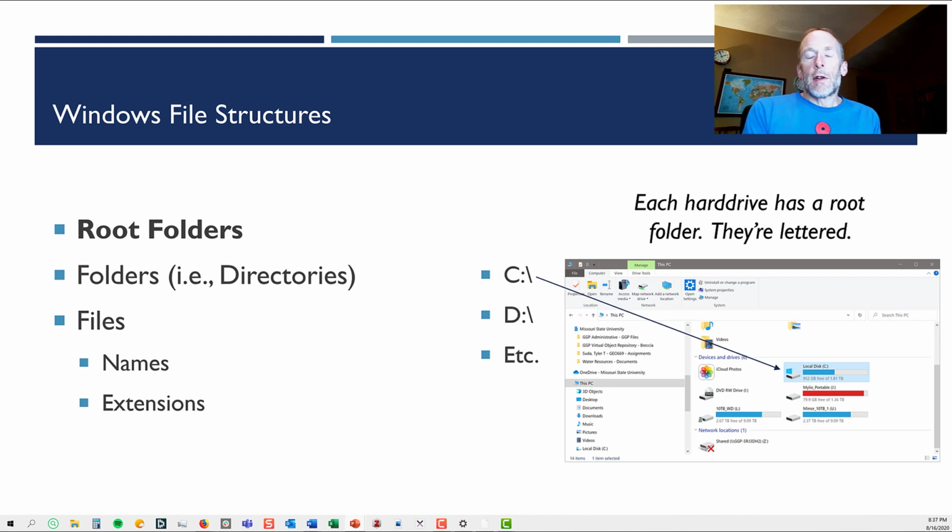Alright, let's go over some basic Windows file structures terminology. First of all is the root folder. The root folder, these are just the basic bottom level folder that's associated with each lettered hard drive. So you probably know that most computers have a C drive, some have a D drive, and some have other letters.